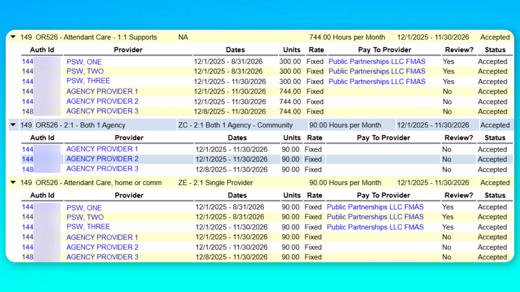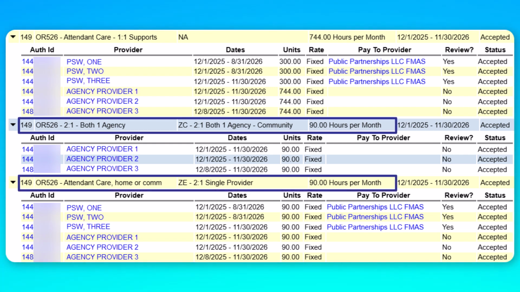Lastly, it's good to recognize that individuals could need multiple authorizations amongst all of these procedure codes to reflect the various provider combinations for these 2-to-1 and 1-to-1 services. They need to be flexible, so more authorizations might need to be entered. The example scenario here on the screen shows an individual that's approved for up to 90 hours of 2-to-1 attendant care with multiple agencies and personal support workers involved.